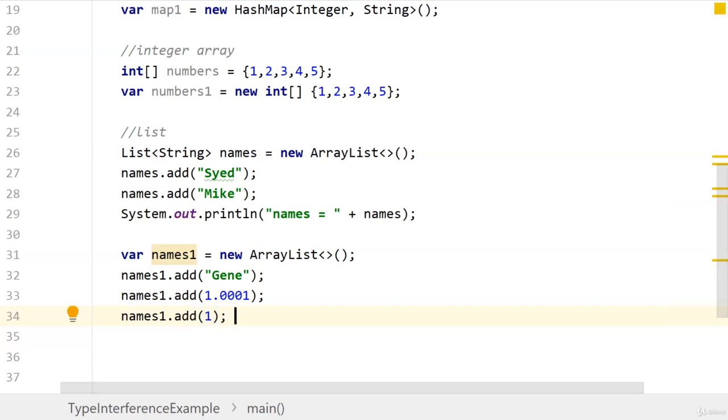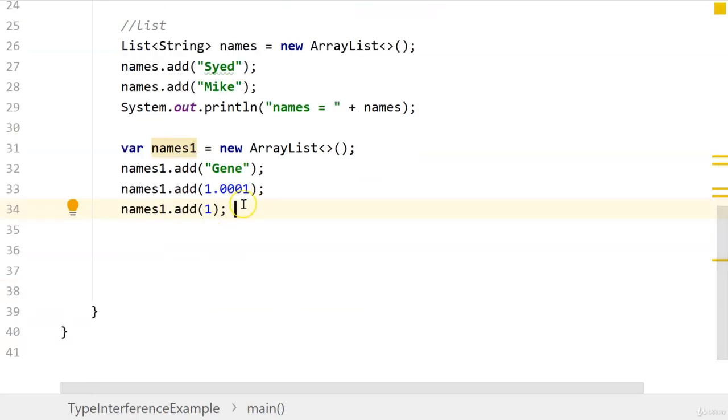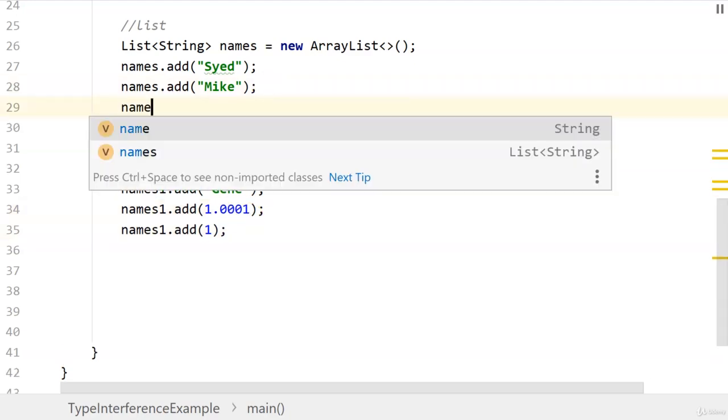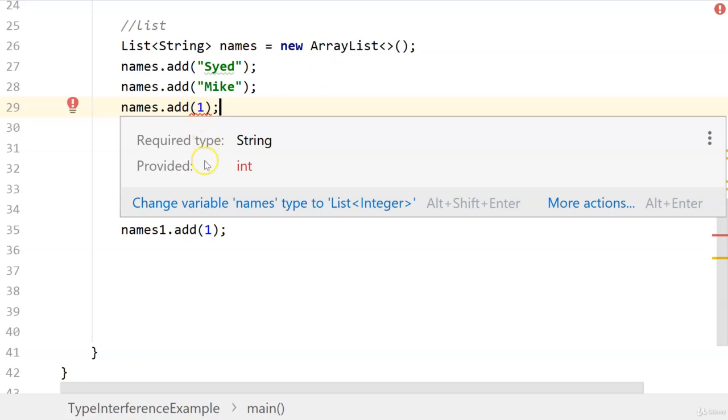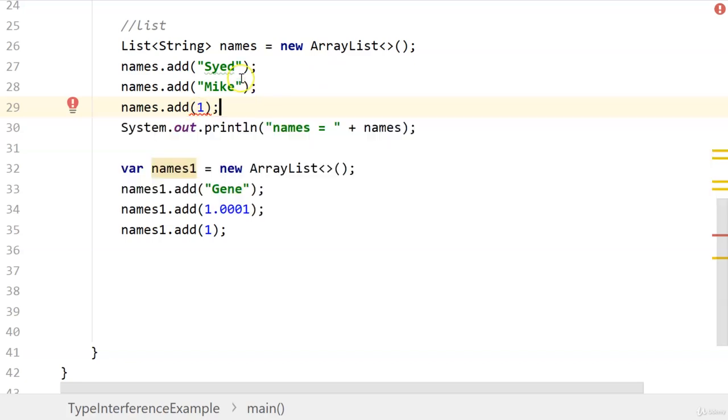So you can add any primitive or object type in this array list, and it will take it. Because if you try to add, for example, in this case, names.add 1, then you get a compile time error: provided integer, required string, because we have this type defined for the list which is of type string.